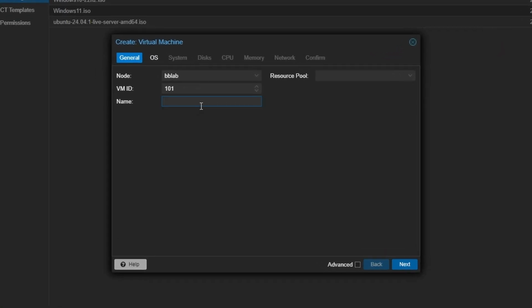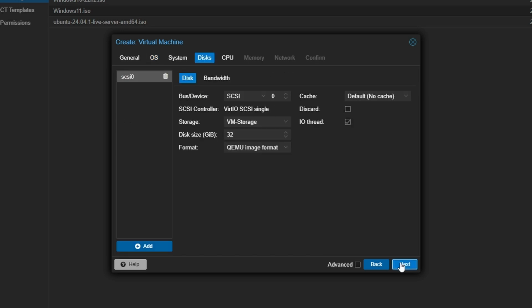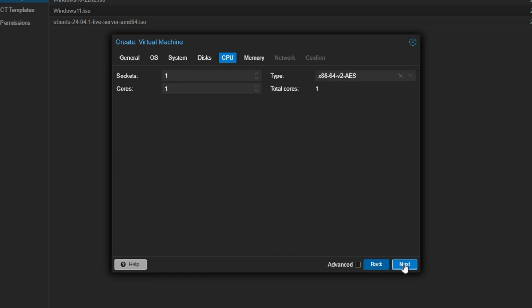In the General section, give the VM a name like Ubuntu-server-test. Under the OS section, select the uploaded ISO file as the virtual CD/DVD drive, leaving the default settings for the guest OS and system configuration. For storage, select a location and allocate disk space, though the default options will work for most users. Assign CPU cores in the CPU section. Defaults are fine, and set the memory to 4 GB, also known as 4096 megabytes.